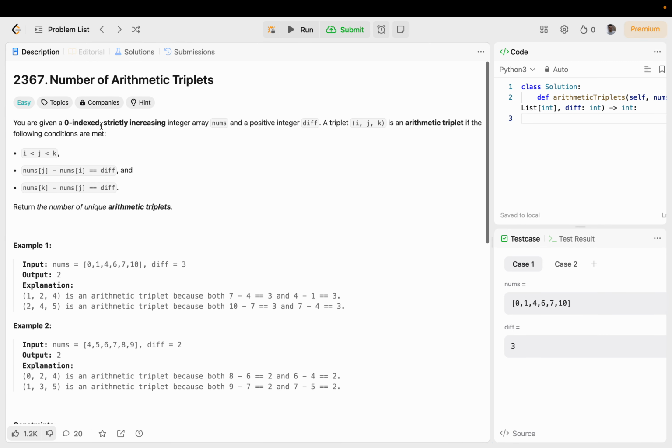You are given a 0-indexed strictly increasing integer array nums and a positive diff. A triplet i, j, and k is an arithmetic triplet if the following conditions hold: i is less than j, the number at j minus the number at i is equal to diff, the number at k minus the number at j. Yeah, but how do you get 1, 2, and 4? I don't see a number 2 in here.